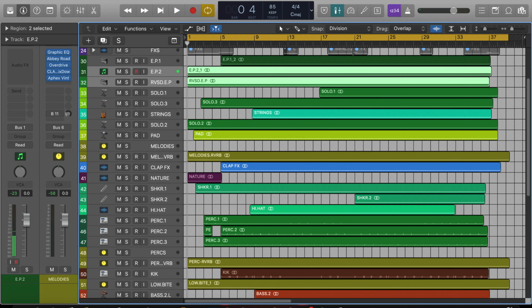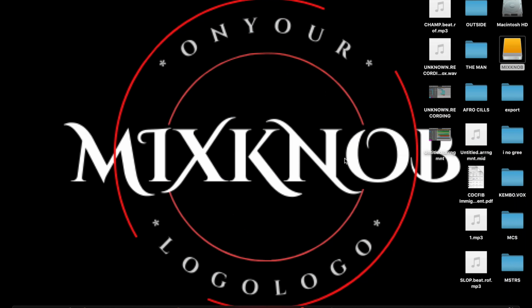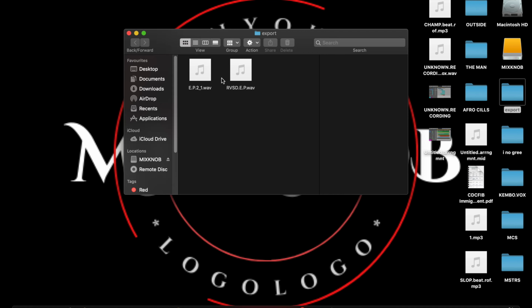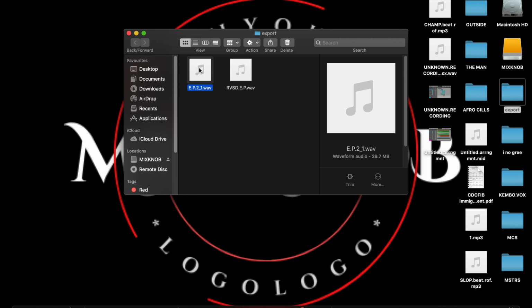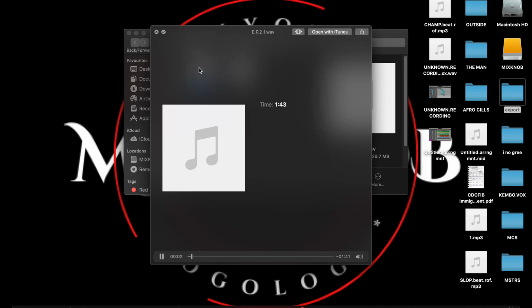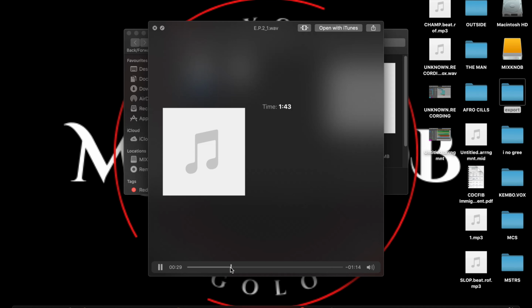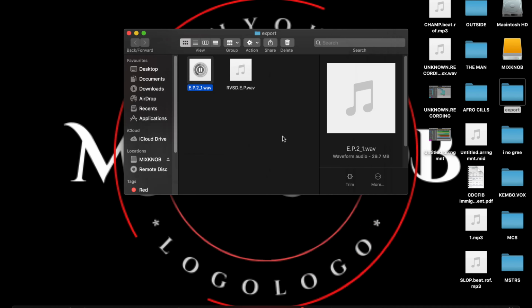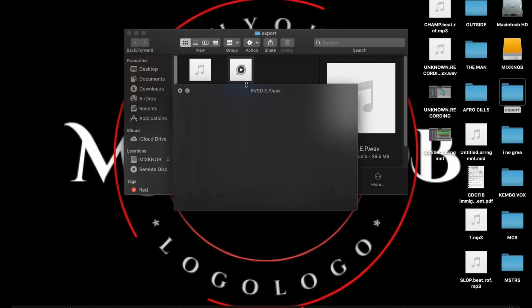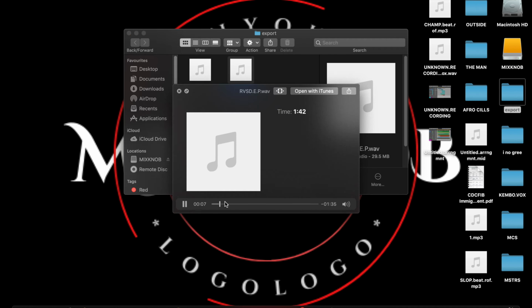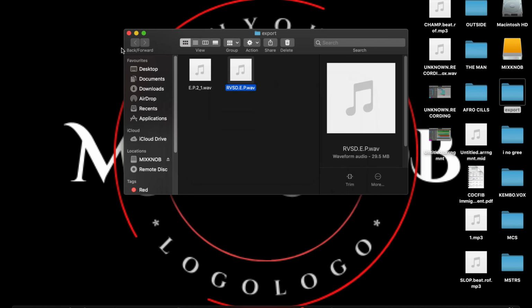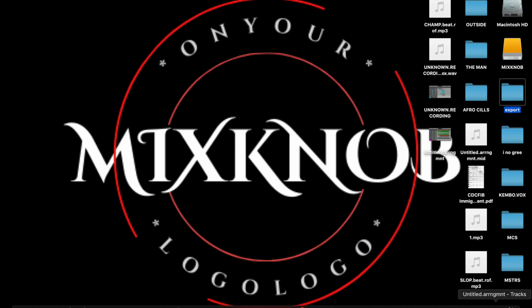So now it's done. I'm going to look for the folder on desktop. Okay. I'm going to play it just to make sure that my files exported the way I wanted. So this is one way you can export your file.